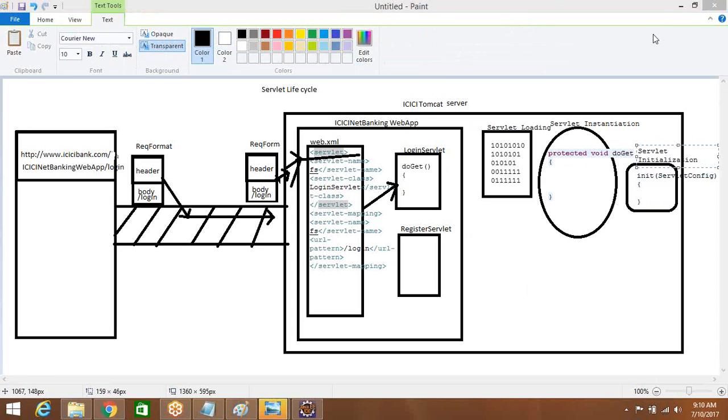Hello. Yes, are you okay up to now? So first your servlet would be loaded and then your servlet would be instantiated. That means the object was created. After that, hello.